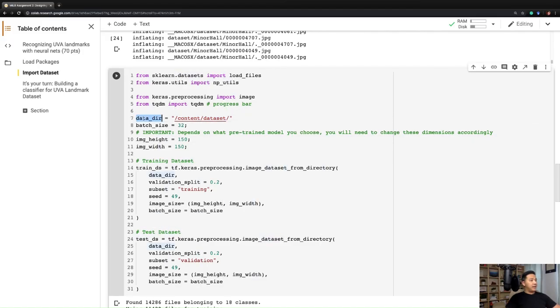So you specify the data directory. Batch size is the number of examples you want to load at the time to train. Notice that I'm not going to load the entire data set into memory. In fact, if you try to load everything, all 14,000 images, you might not have enough RAM when you unzip it.